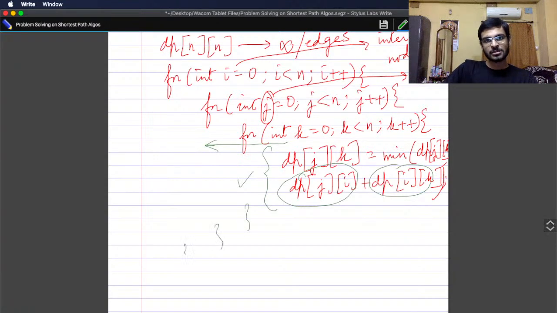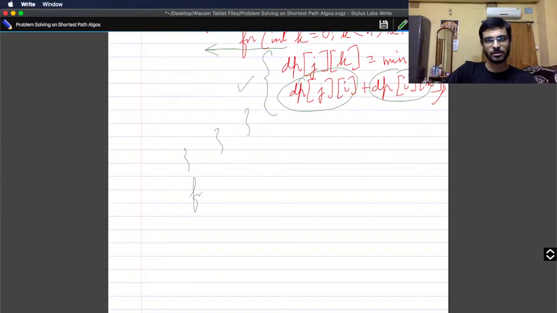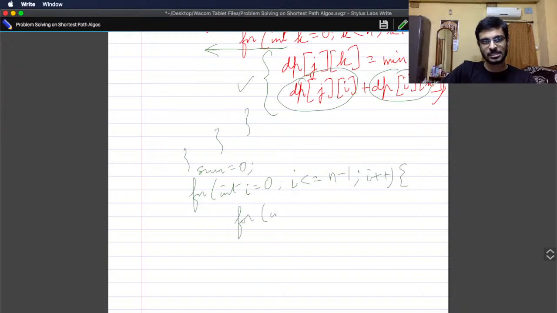After this, just find out whatever you have. For int i equal to 0, I'll find the sum of all the paths, i less than or equal to n minus 1, i plus plus, and similarly carry on for all the destinations.